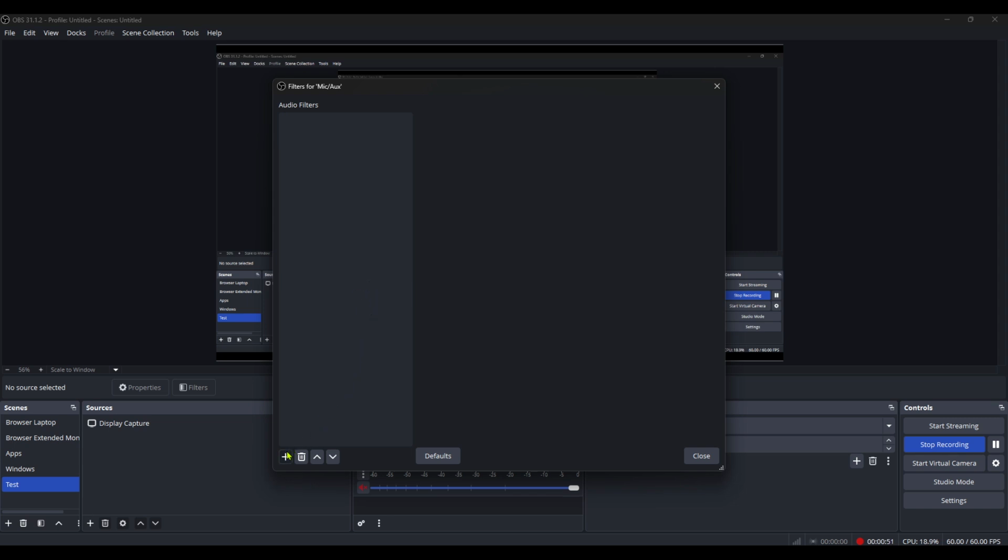These filters are the unsung heroes of audio production, allowing you to manipulate and refine the sounds being captured by your microphone. Now it's time to add audio filters to your microphone input. Start by adding a noise suppression filter. This particular filter will help eliminate unwanted background noise, making your voice come through clearer.